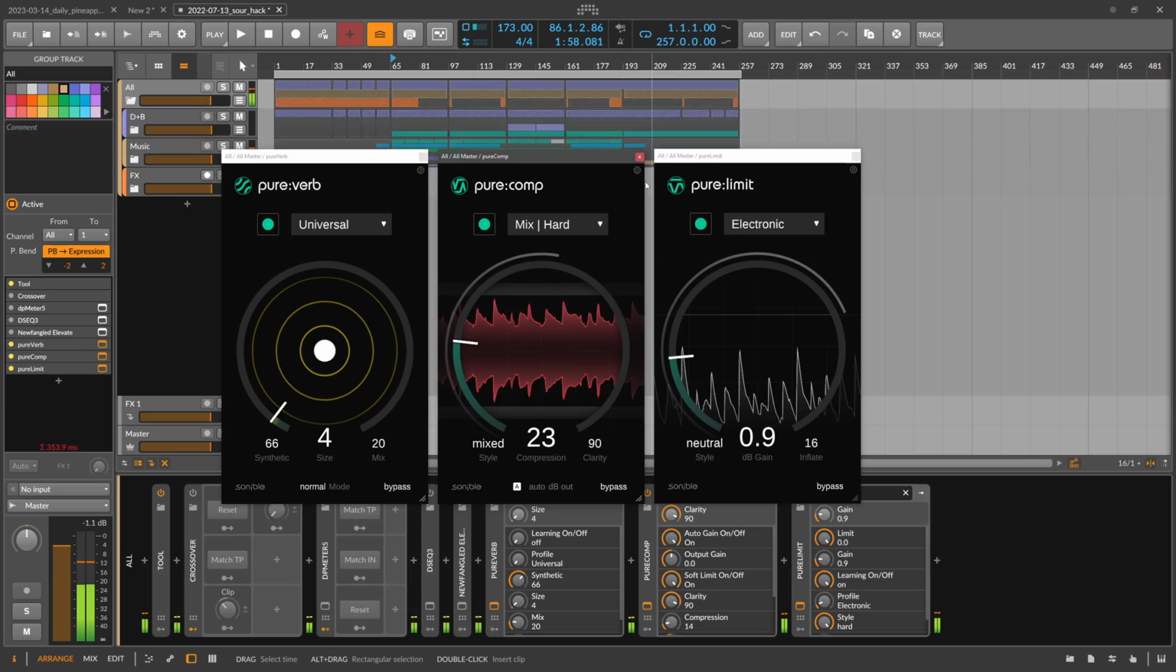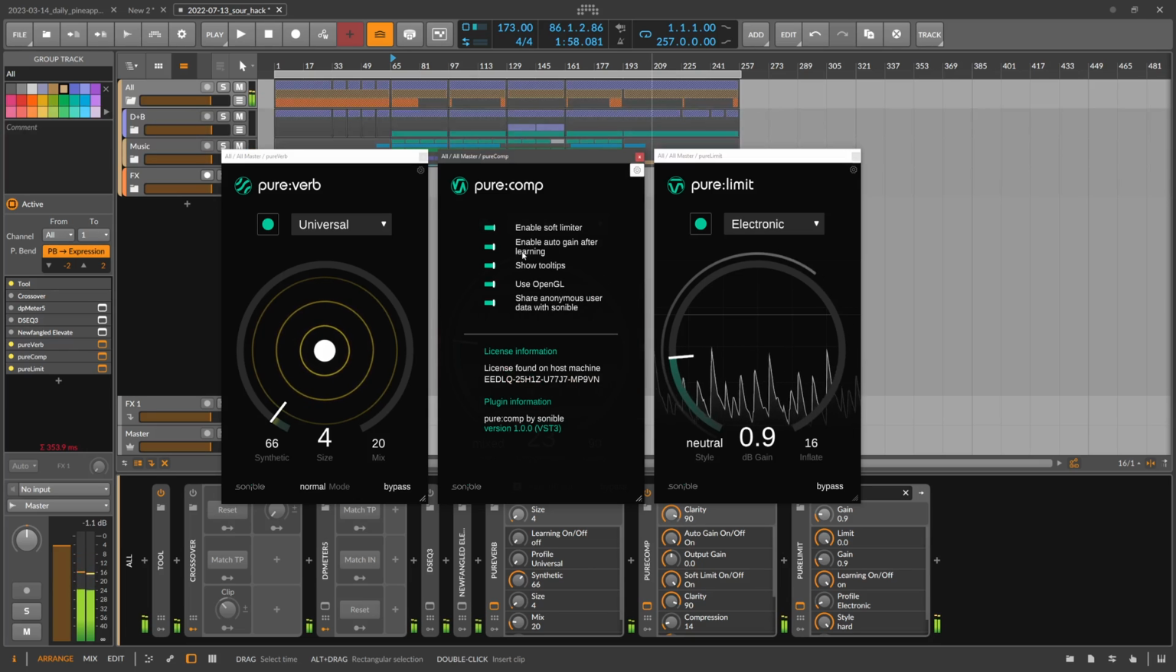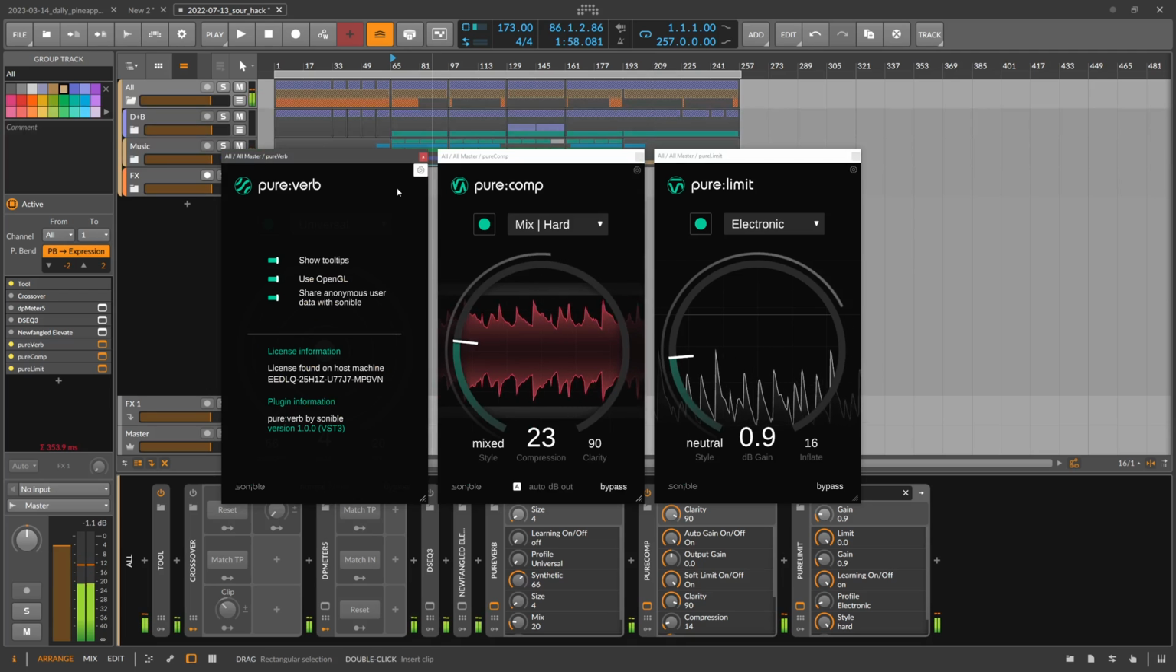You have a lot of things you can change here, also on the compressor. For instance, here I have enable auto gain after learning. I have this enabled here. Pure verb is also... Oh, there's nothing here. Use OpenGL, yeah, that's it.